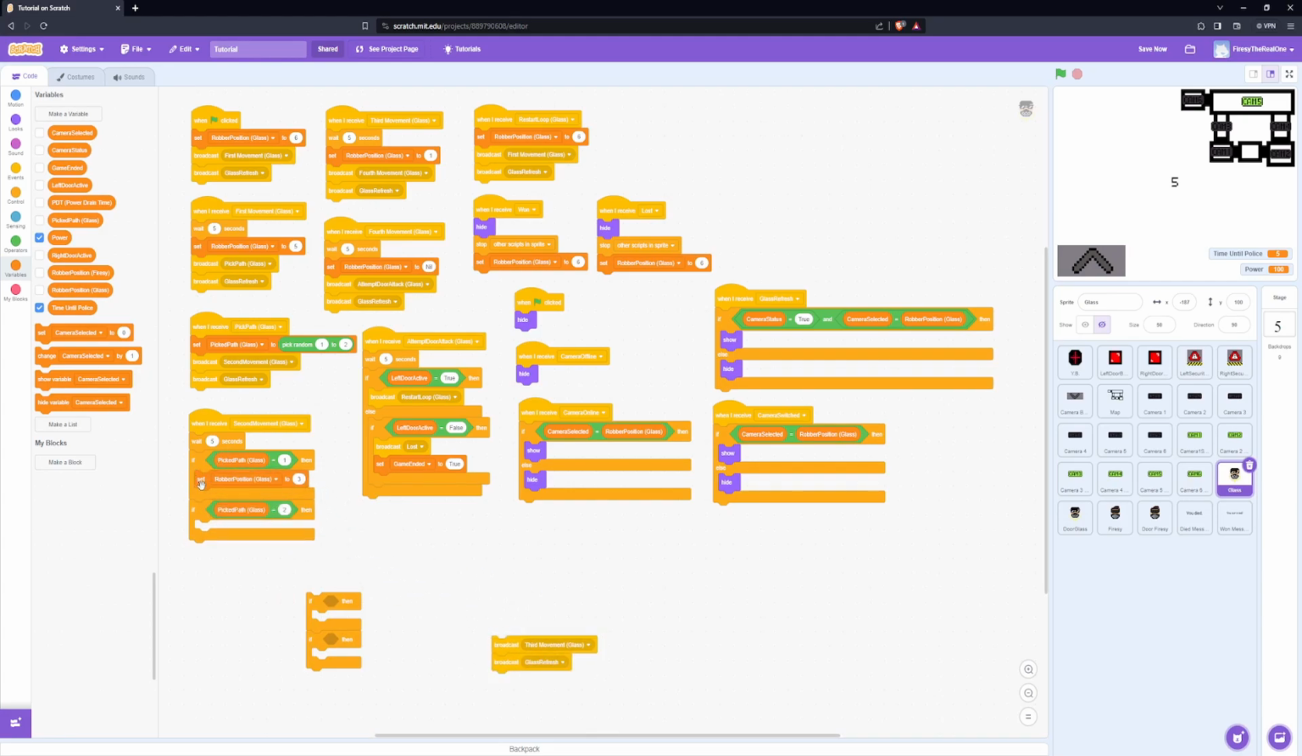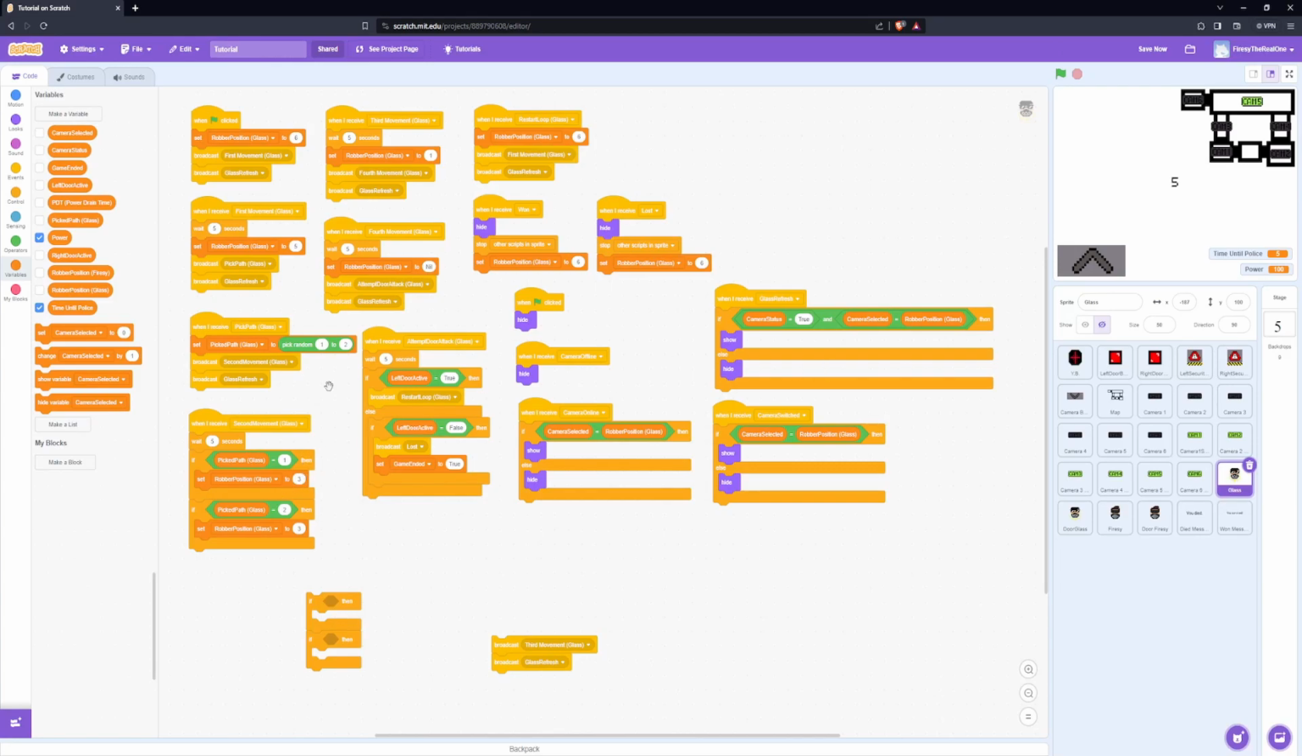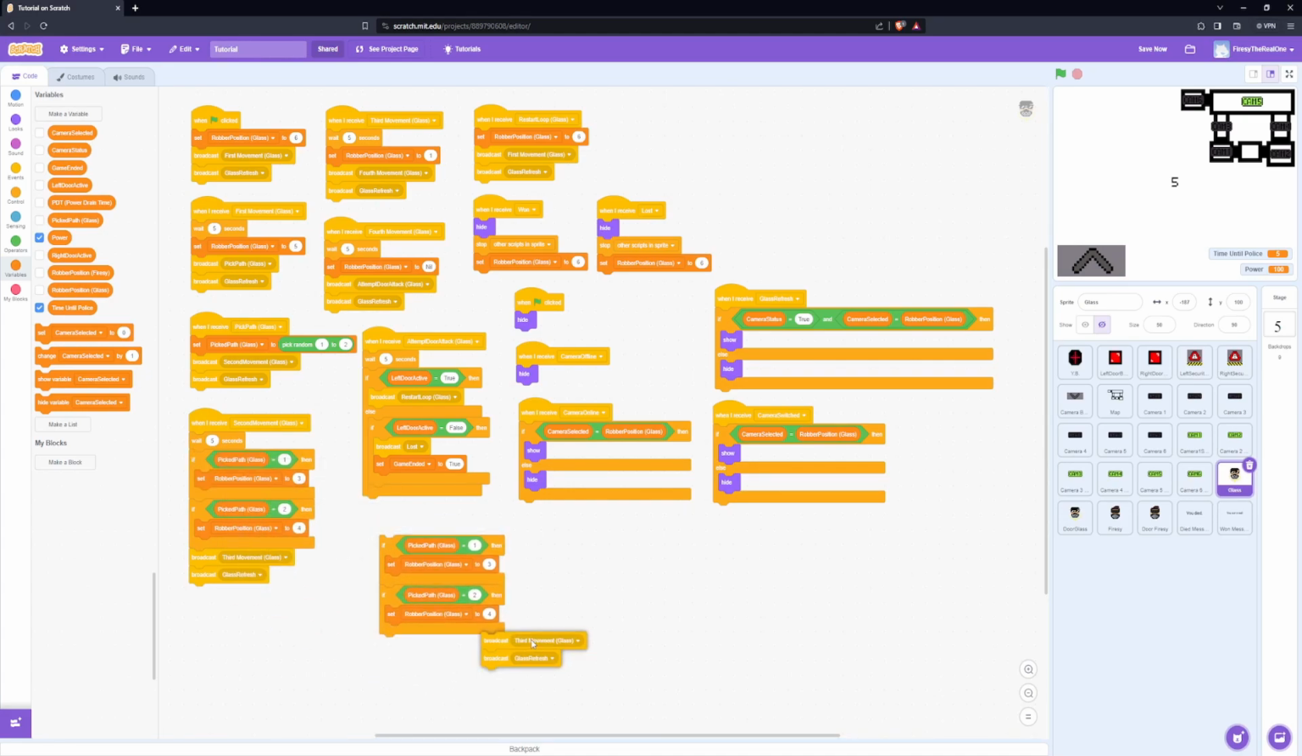So if the pick path equals 1, we set the right position, and if the pick path equals 2, you're just going to set it to where the next camera is. In my case, if it goes to the left, it's going to go on cam 3. If it goes to the right, it's going to go on cam 4. So for me, 1 is left, 2 is right. So cam 3 is the left for me, and cam 4 is the right.